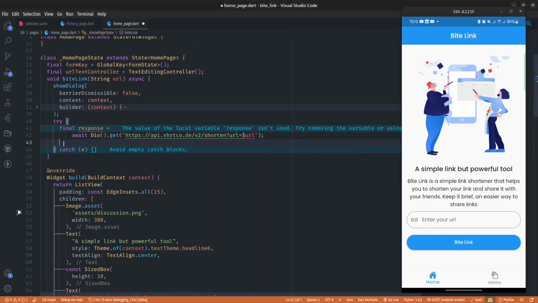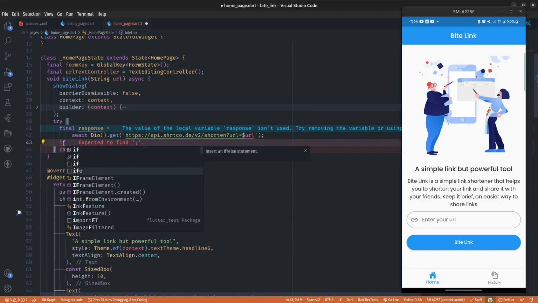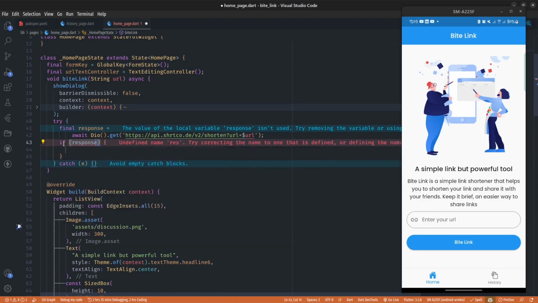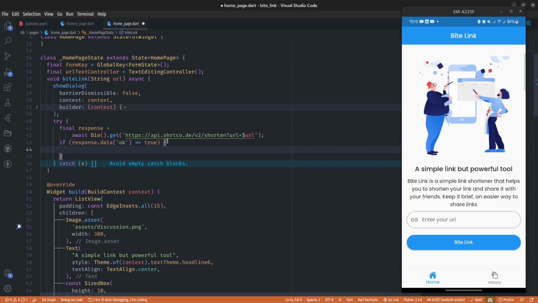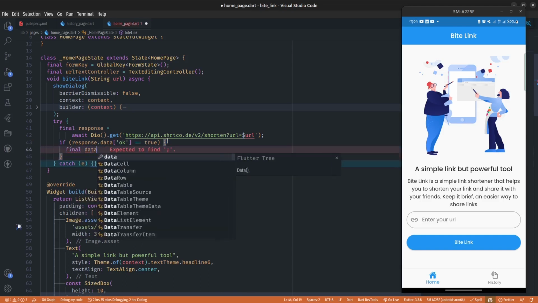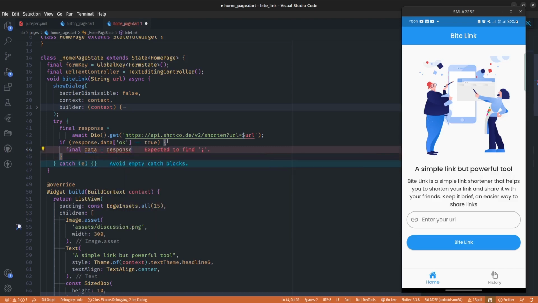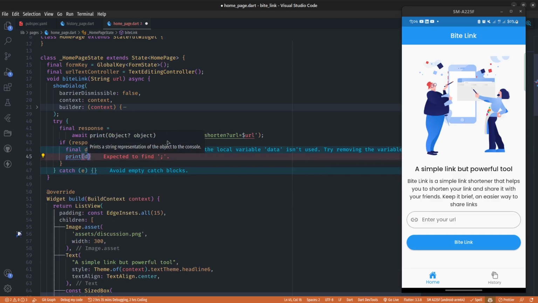So we are going to use an if statement to check if the response dot data, the OK within that data, is equal to true. Right, so this will check for that OK flag within the response data, and if it is true, then it means we can proceed and do whatever we want to do with our data. Right, so let's first create a variable for the data, which is going to be the response dot data, and this is the data that the API is returning. So for now, we can print this data and look at the structure.